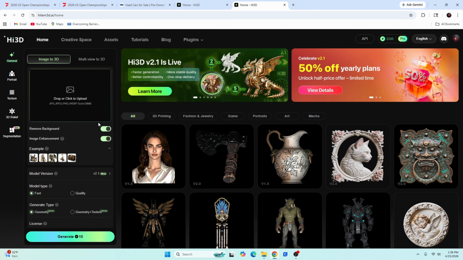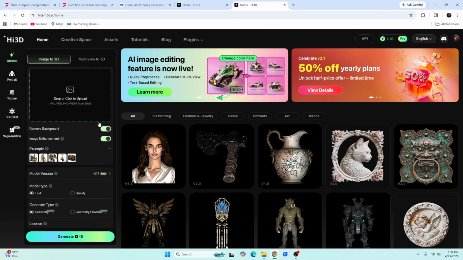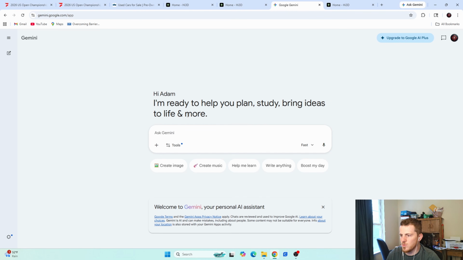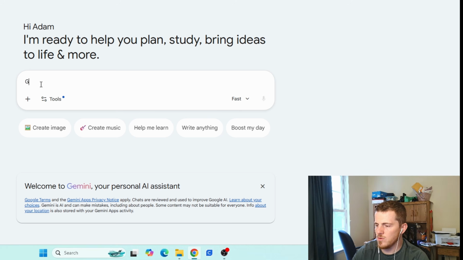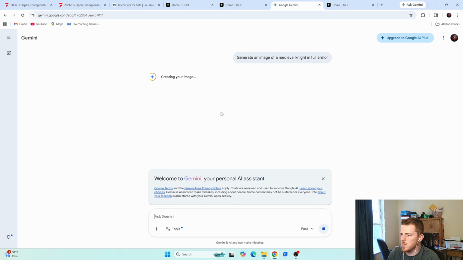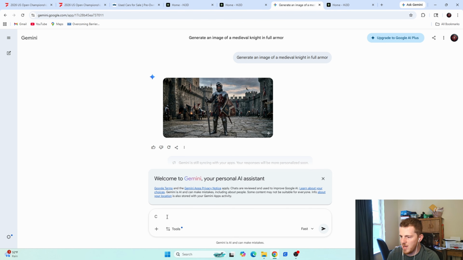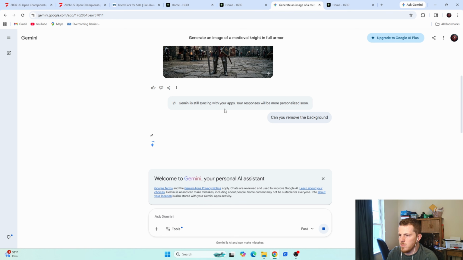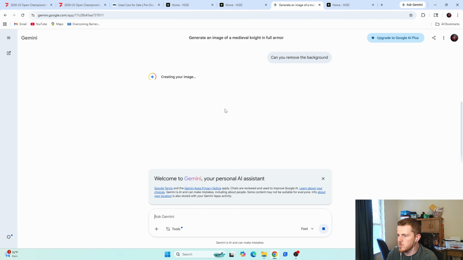So I'm going to start getting to generation of something, and see how this works. I'm going to head over into Google Gemini, use AI for AI. Makes sense, right? I've always been a big fan of medieval knights and stuff like that. So I'm going to generate an image of a medieval knight in full armor and see what I can get from Gemini. Now, one thing I did not think of is the background. So I'm going to ask, can you remove the background? I don't know if that matters for Hitem 3D, but we're going to try regardless and see how it goes.